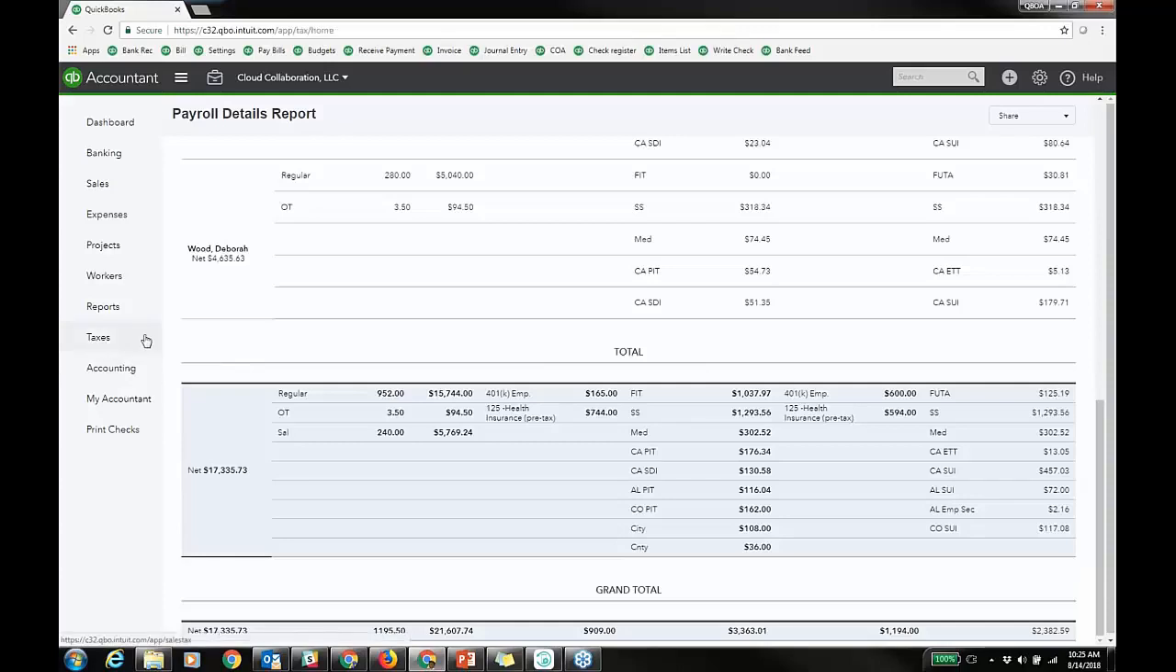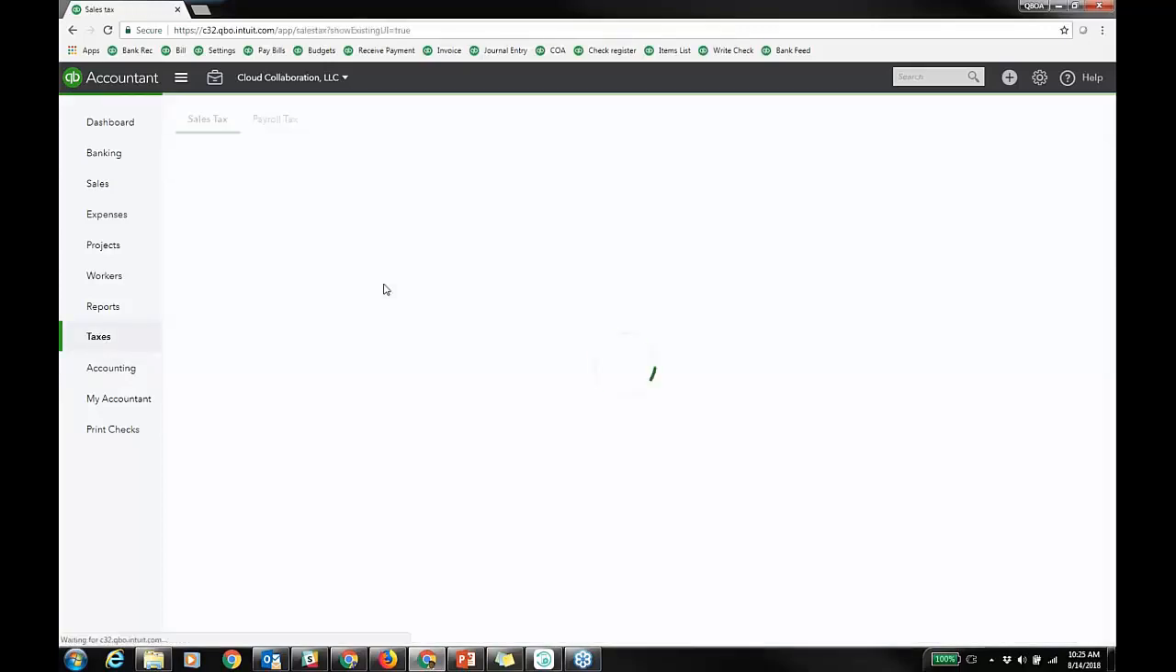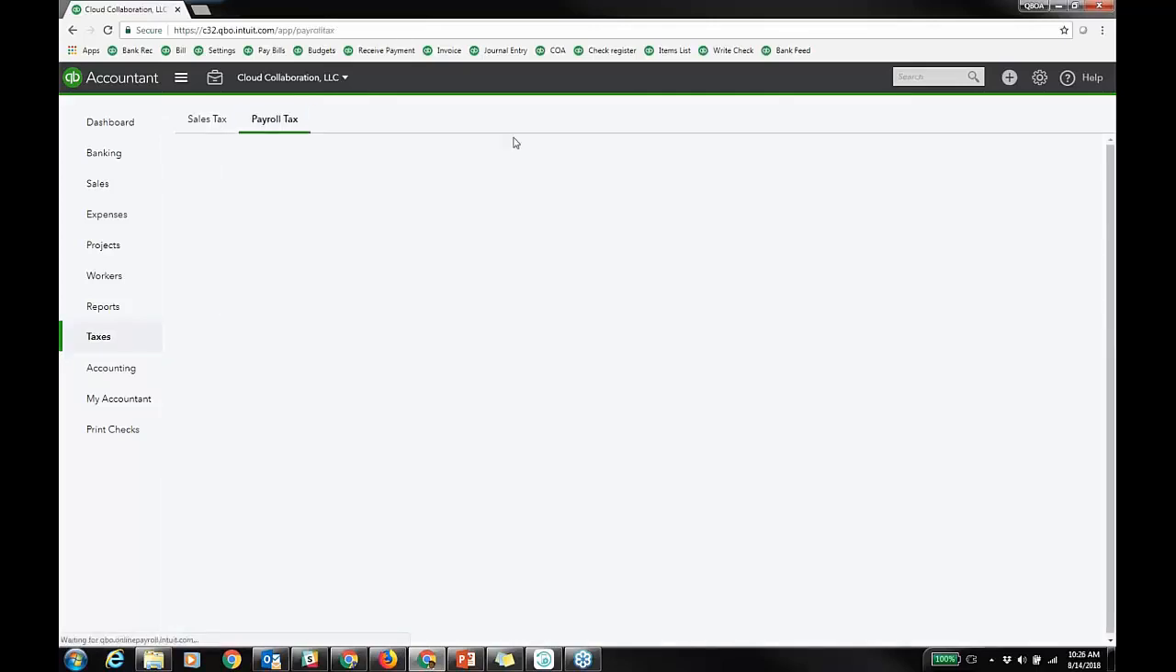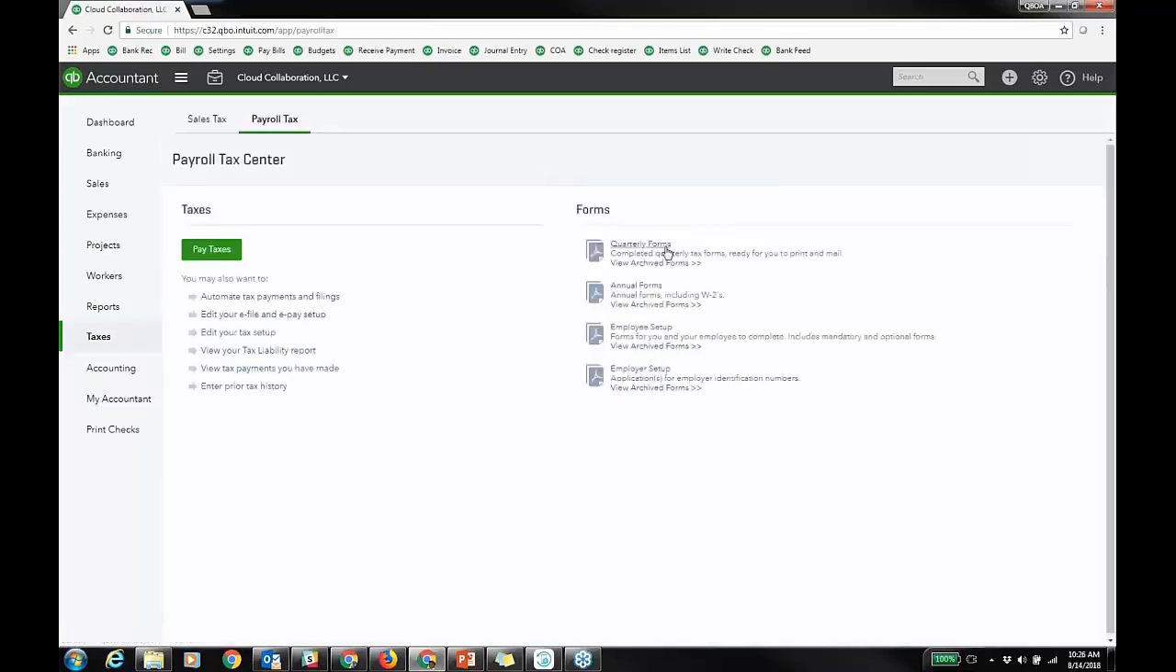Speaking of forms, you get there by going to taxes, and then it's going to land on sales tax, but just click on payroll tax. So here are all the forms that are available, and then here's where you can edit the e-file and e-pay setup, tax payments and filings, like to automate that, edit the tax setup, view prior history for archive forms, and view the current forms.